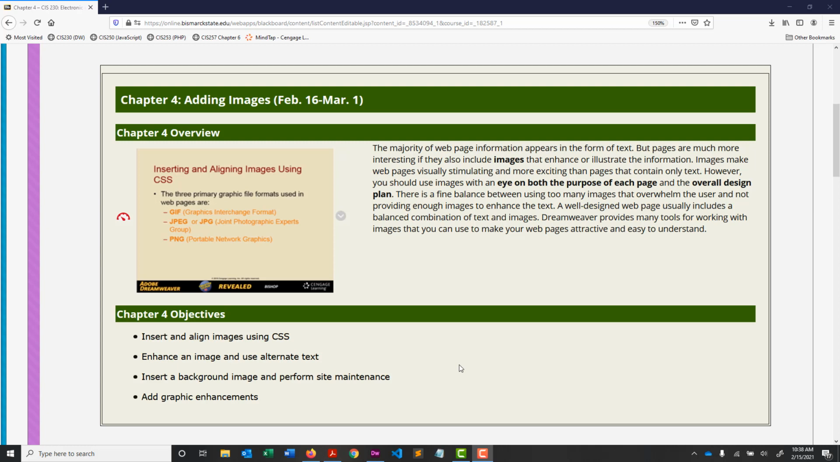So what is Chapter 4 going to cover? The majority of web page information appears in the form of text, but we can enhance the interest on our pages using images. Maybe it's to portray some information or just to add something visually stimulating for them to look at as they're reading through your text. So images need to have a purpose on their page, so it's a balance between the amount of text and the images that you're going to add.